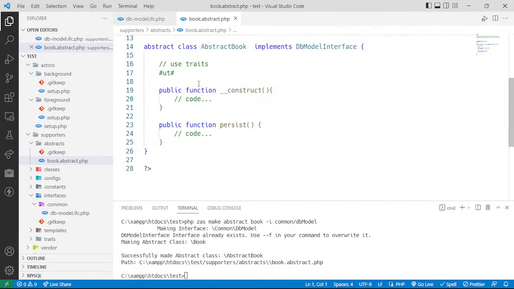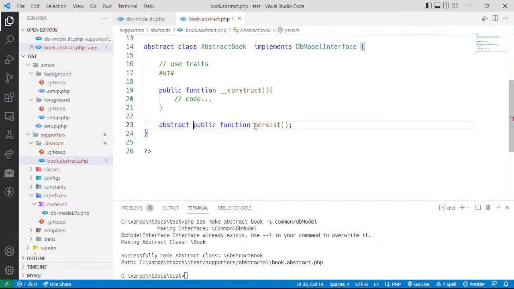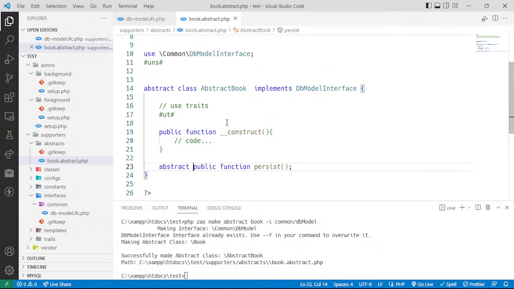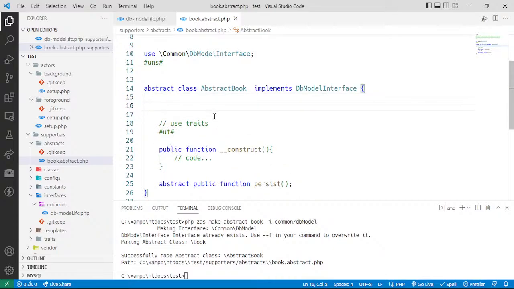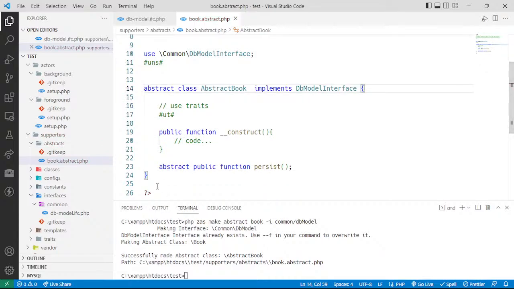The abstract book class has that function, because ZAS put it here, thinking that you are going to implement it. But in fact, we are not going to implement it here. We are going to leave it, and we're going to call it abstract public function. So abstract public function persist must be implemented by every other class that will inherit from abstract book. I like to name my things up here before traits. So abstract book has, wait, give me a minute, you understand?